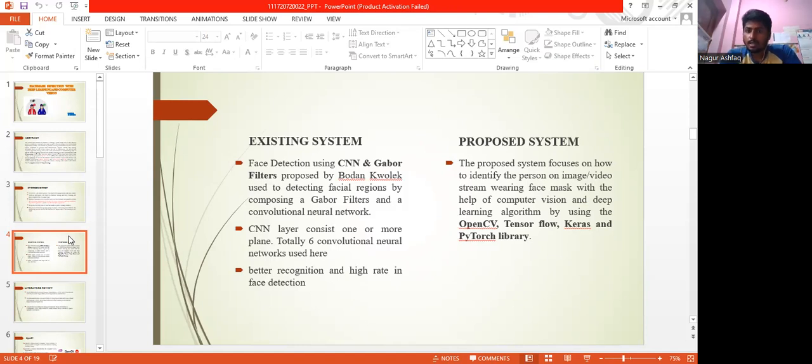The proposed system will focus on how to identify whether a person in an image or video stream is wearing a face mask, with the help of computer vision and deep learning algorithms, by using OpenCV, TensorFlow, Keras, and Python libraries. It is clear and simple. The existing system only recognizes the face, but the proposed system is also able to detect whether a person is wearing a mask or not.